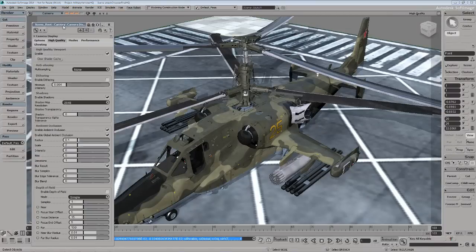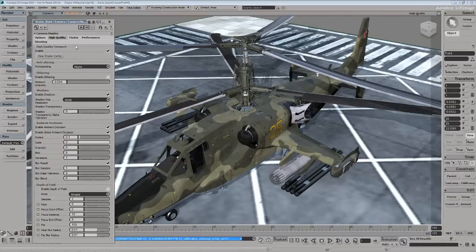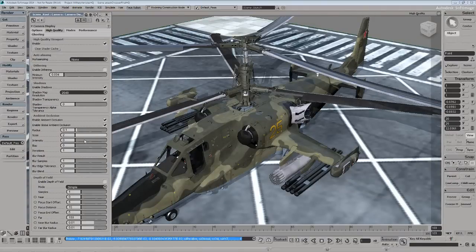I've got a display options property page for my camera on the side here, and I've just got the enable ambient occlusion turned on, and I also have shadow transparency turned on as well. The new feature here is the shadow transparency alpha tolerance that allows you to blend in the effects of the shadow. First of all, let's take a look at the ambient occlusion settings.